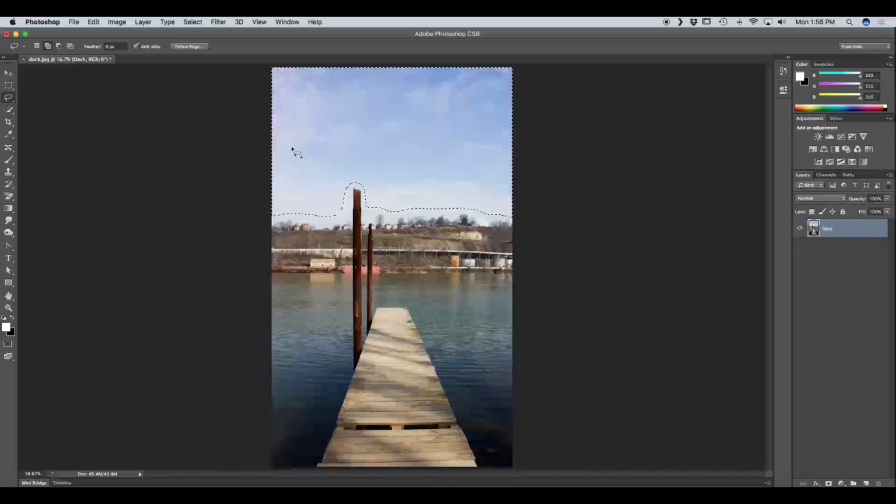A much easier and quicker way to add to your selection is by holding in Shift on your keyboard. And that's just going to add those pixels to your current selection. Once again, if you hold in Shift, you're just going to click and drag around the pixels that you want selected.